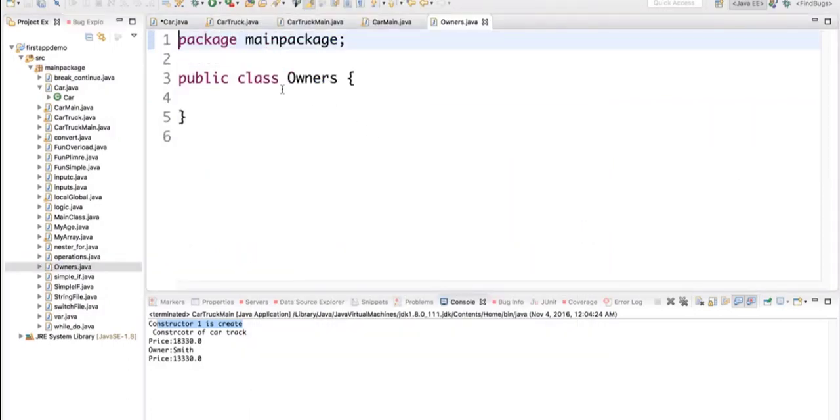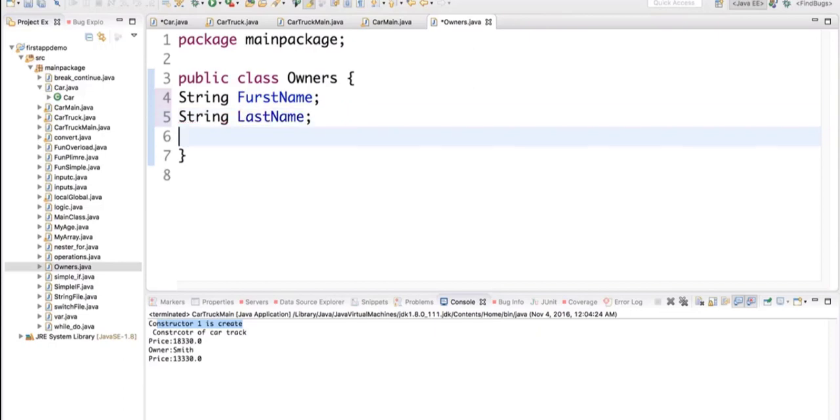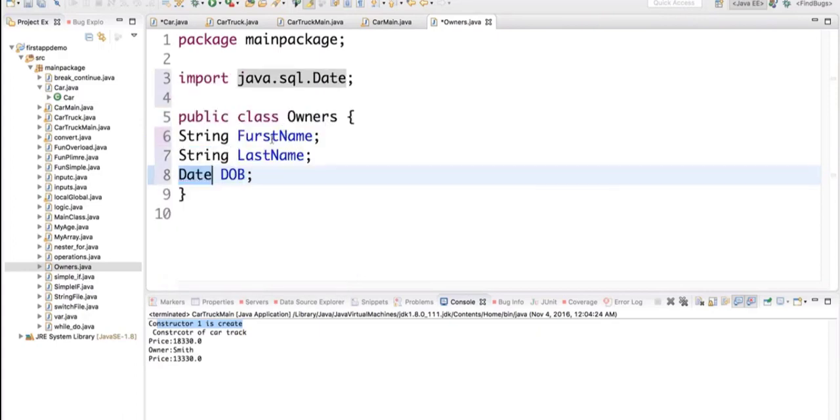And I suppose these owners will have first name, and they have last name, and they have date of birth. Okay, dates, that means date of birth. If you see here, you say, hey, there's a problem, you could say import for the date, and here you go. So this is the information about the owners.